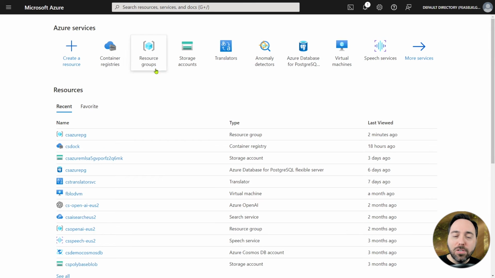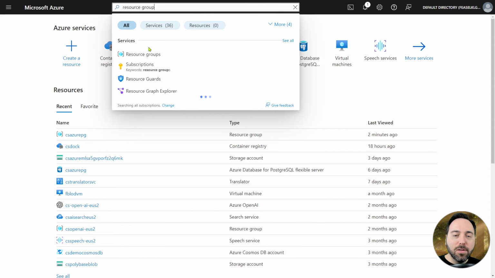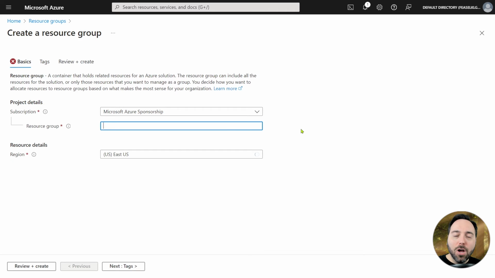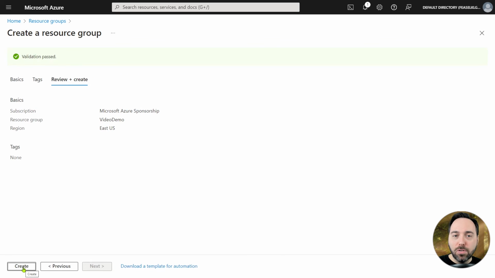The next thing we're going to do is navigate to the Azure portal and create a resource group. In the search menu, I'll type in resource group and select the resource groups service. From there, I'll select create to add a new resource group. Let's call it video demo, and I'll make sure that the region is East US. After navigating to the review tab, I'll create this resource group.